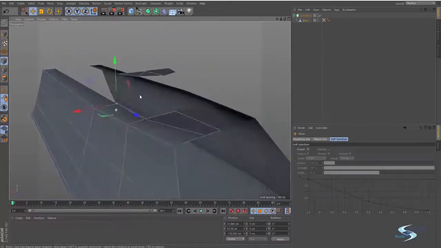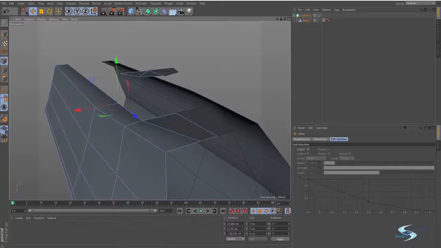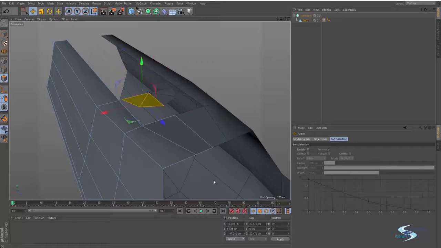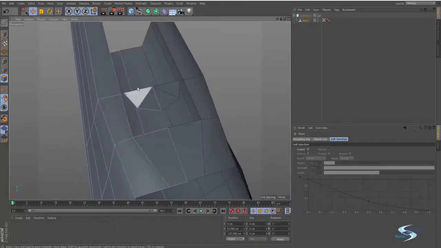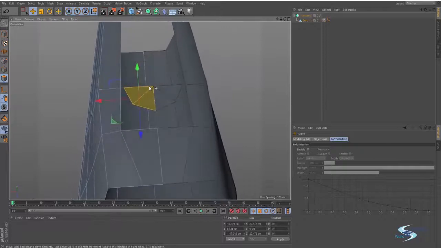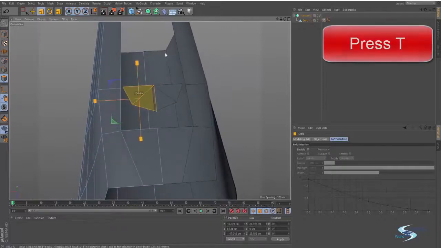I want to select the point right here and figure out its Y position. So if I move, you can see this is the Y position that we need. Copy that, go up here, select these two, and paste the Y position in. That way it's in the same plane. Then we are going to take these two segments, press T, and we can actually scale them up like that.